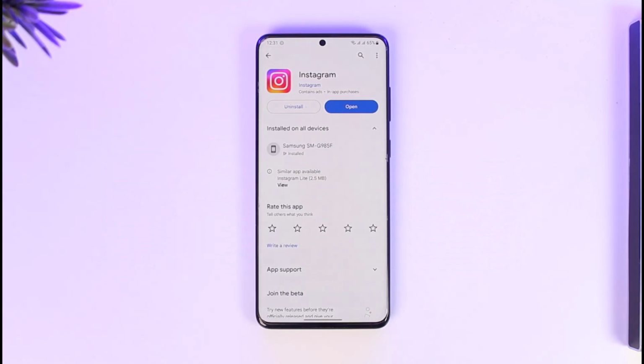In this video I will guide you on how you can add and remove Instagram Reels from profile grid, so make sure to watch the video till the end.